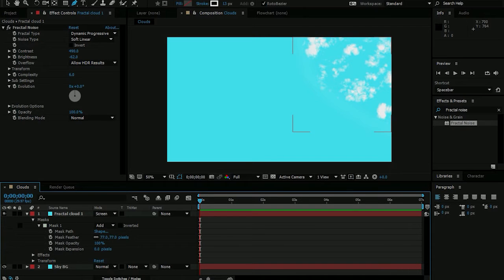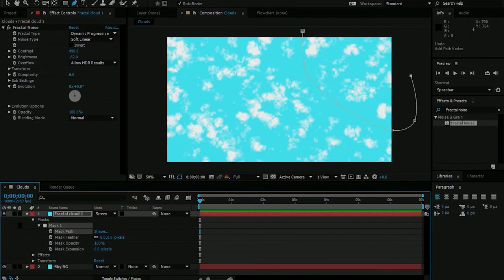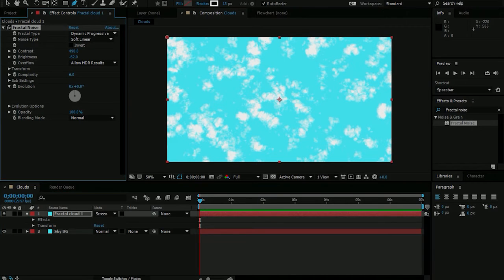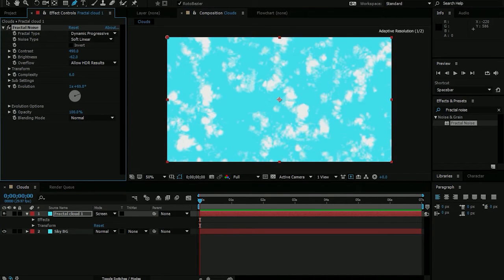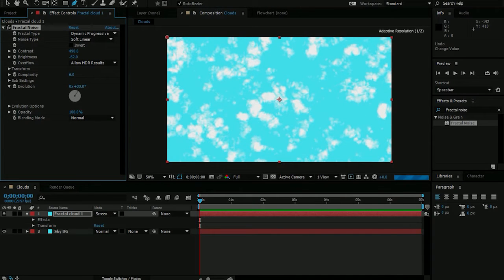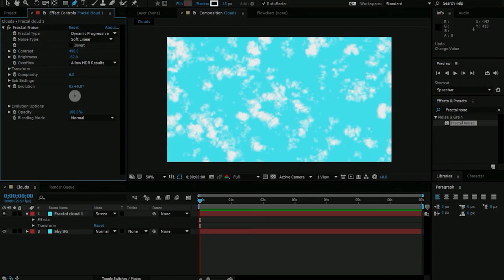Okay, see, that looks pretty good. Now I'm gonna go and get rid of the mask because I'm gonna be showing you guys how to keyframe it to make it look like it's coming up to you. So first off, we're gonna start with the evolution. The evolution is gonna change kind of the distortion look, and if you slow that down, it looks like changing clouds, because clouds are not definite shapes.